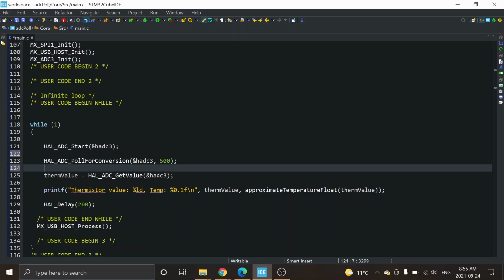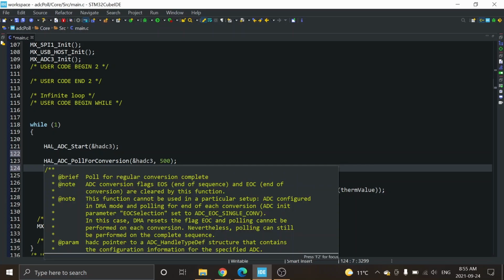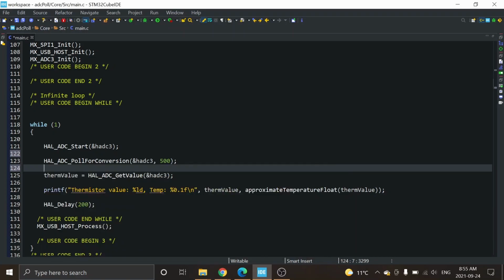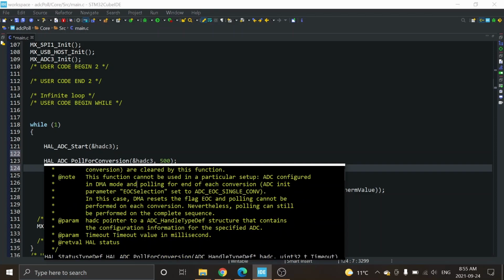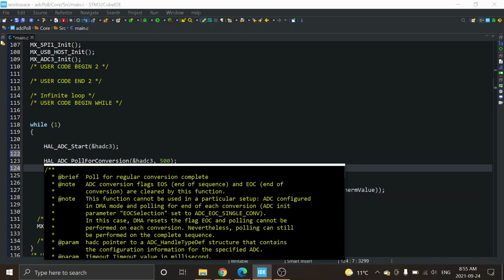I've seen a few people go and have a look at this. If I highlight it and click in, I should be able to scroll through and look at it. It says poll for regular conversion, the ADC conversion flags and end of conversion flags. This function cannot be used in a particular setup. It can't be used in DMA mode.